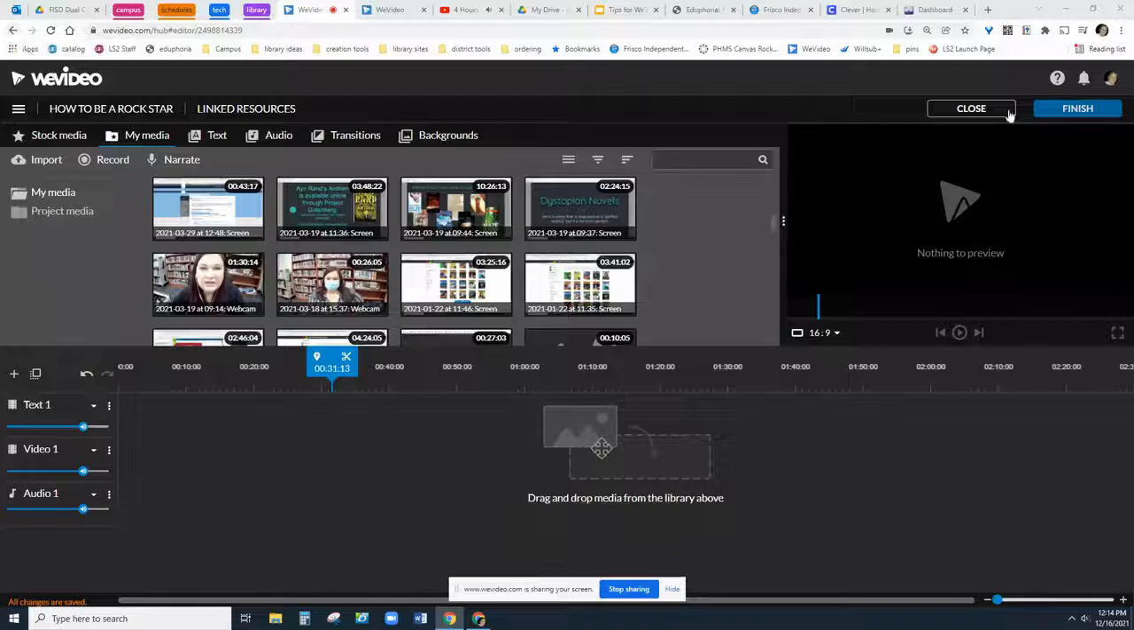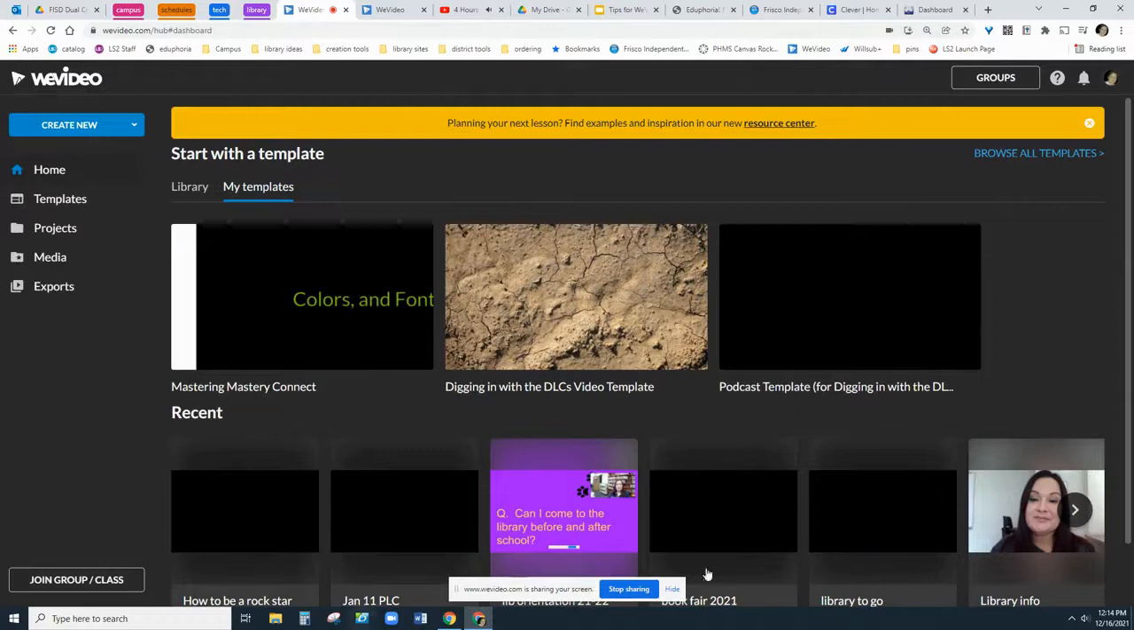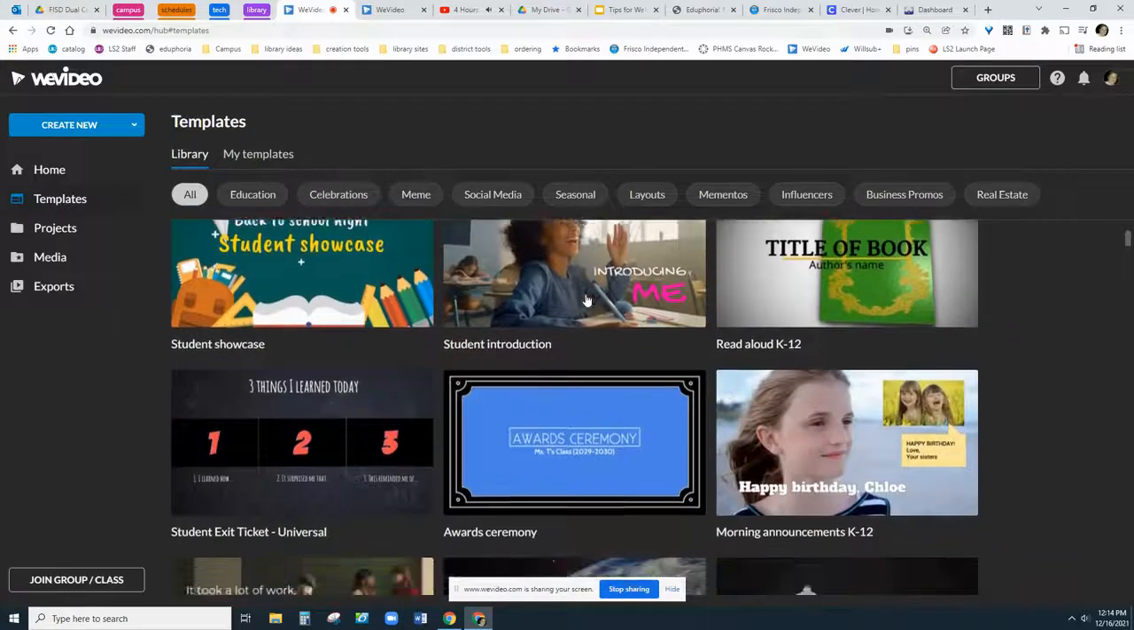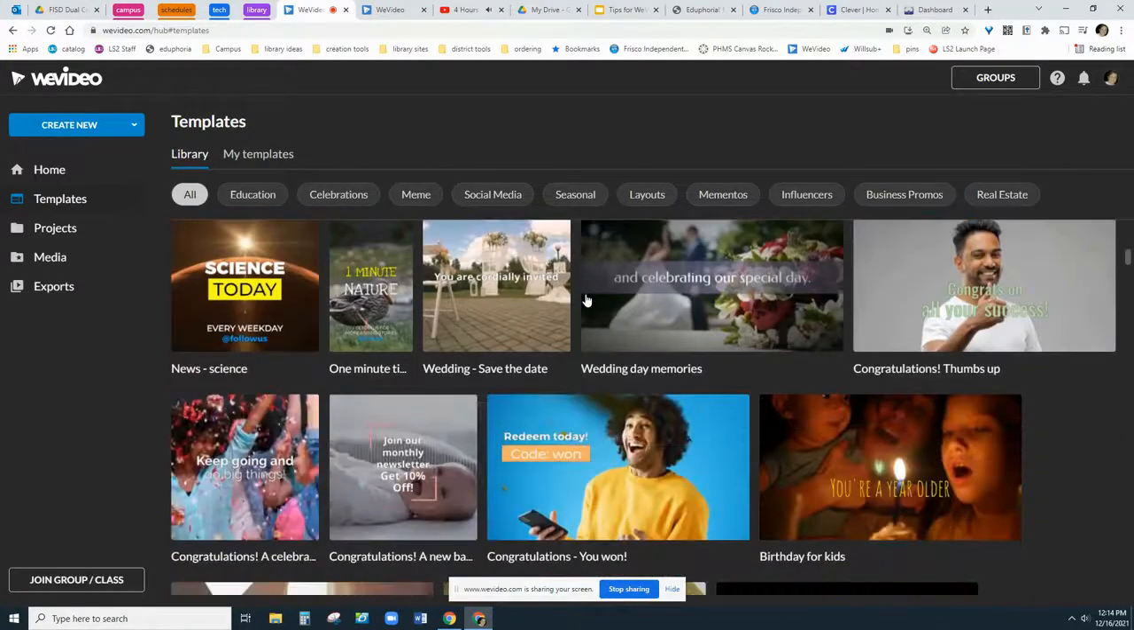Okay, so we're just going to jump right in. Once you log in, you will see the dashboard. You have templates. I'll show you more about this later, but this feature is really useful if you don't have that creative gene and you want some examples of how to layer things with audio and video. Give that a look. It's really cool.